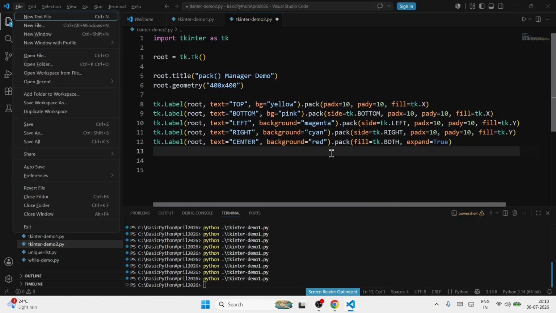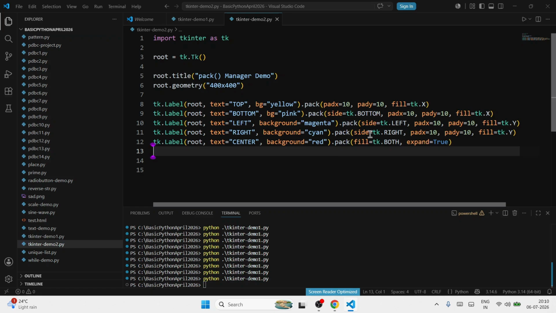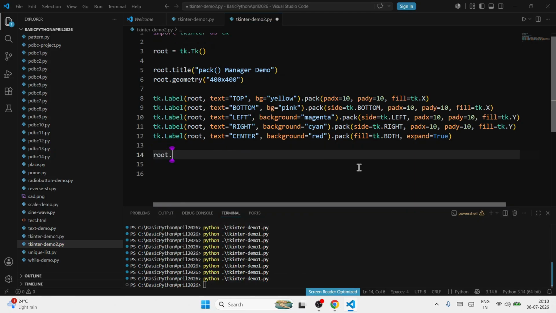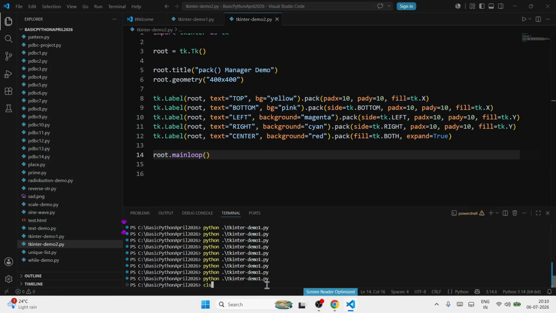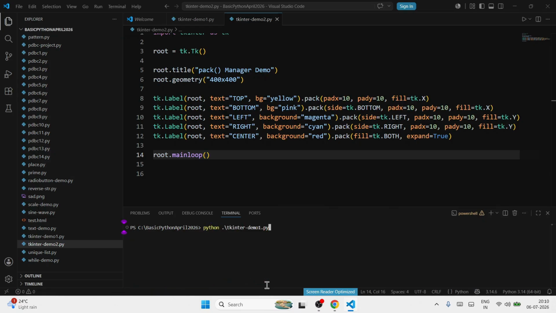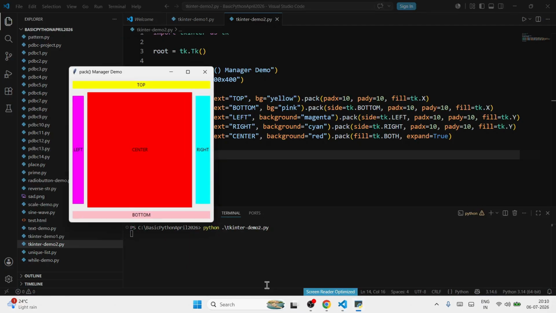Okay, that's all. Maybe it is not exact like what I've given on the slide. Okay, there I have given here also some padding. So not necessary, because already here the padding is given. It will take that padding space only. And then put in main loop, root dot main loop. Okay, Tkinter demo 2. Can you see?